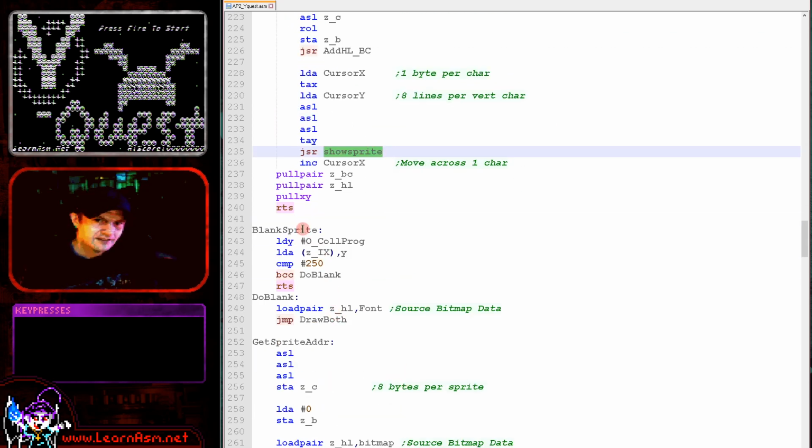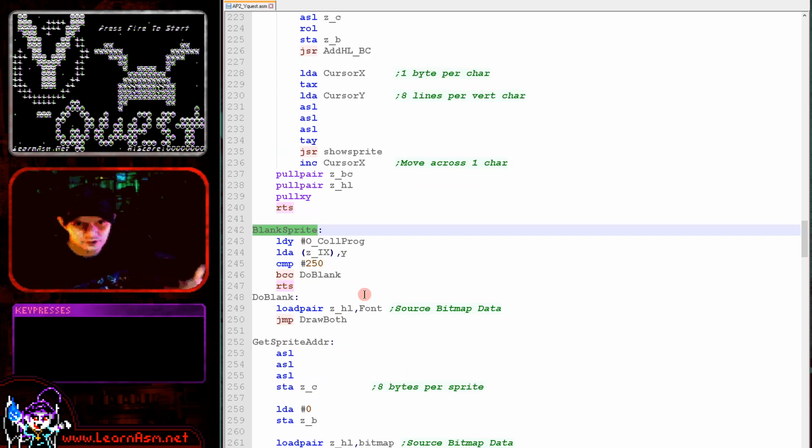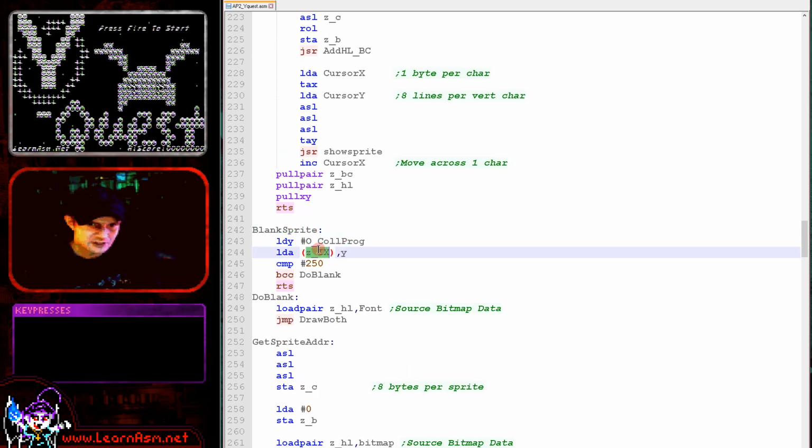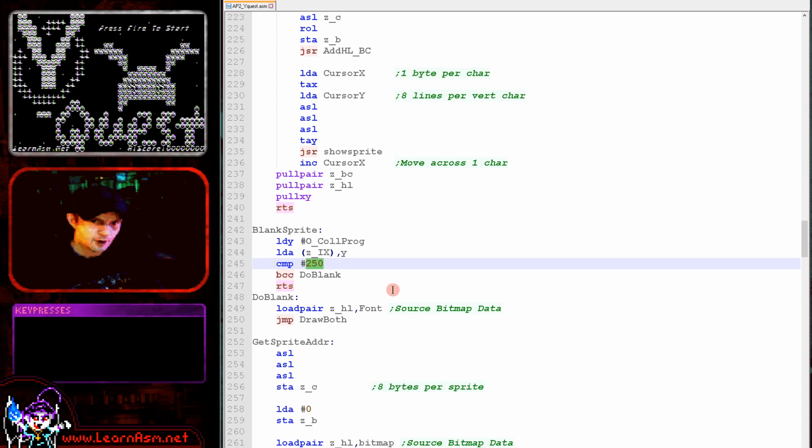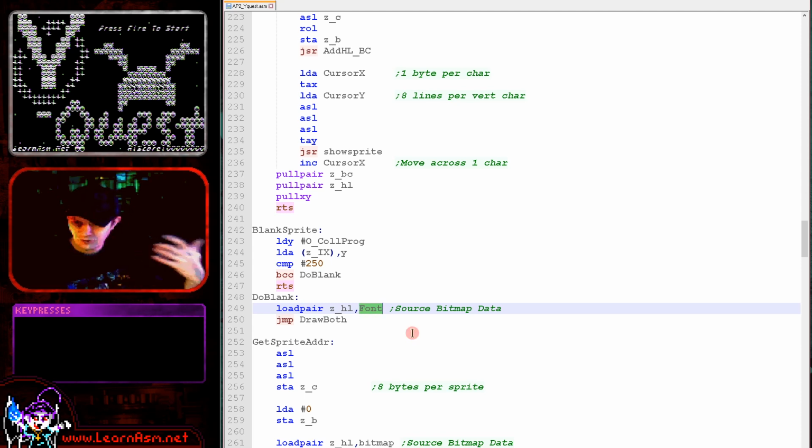Okay, now here's our blank sprite routine. This will take an object off the screen. First, we're checking the object's collision program. An object with a collision program over 250 is a dead or unused object, so we don't want to clear those. Otherwise, we're using the font and we're using the space in that font to clear the object off the screen.